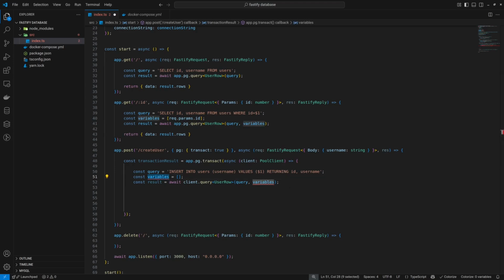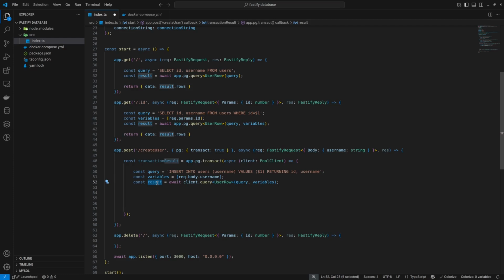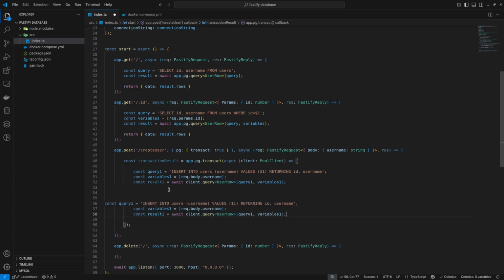So let's put in, you can see here for the create user, I have the body. You can put in the req.body.username. So this will be inserted here. And we have the results. So, and now for the transaction's sake, let's do something different here. I'll put in some numbers of the queries. And I'll copy this and put it down here. And let's just redo these to a 2 instead.